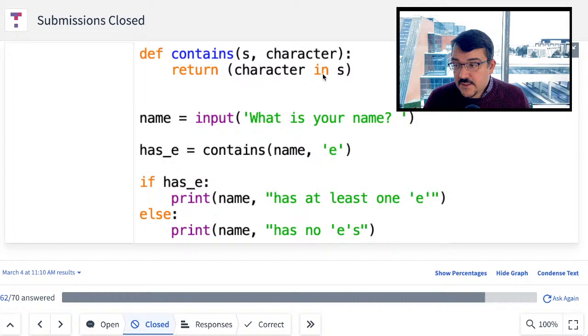On the next line, name is assigned by input, what is your name. So what is your name here? That's an argument, so we've got one. That is an argument to the input function. It is a value that we are passing in to input. Then we have this call to the contains function. So name, that's another argument. E, that's another argument. So we're passing two different arguments in here.